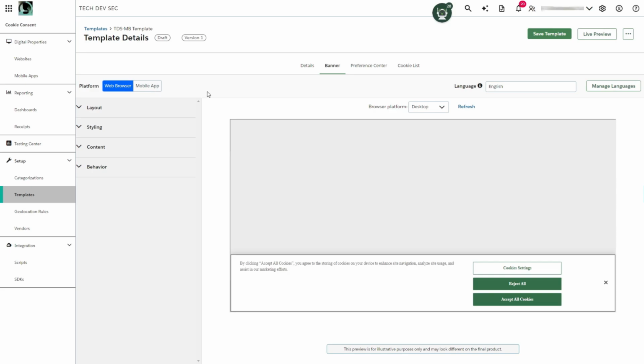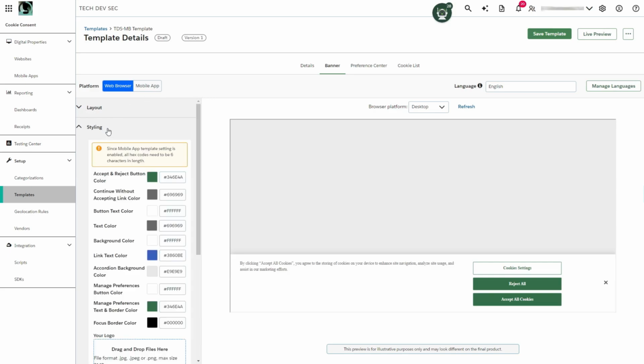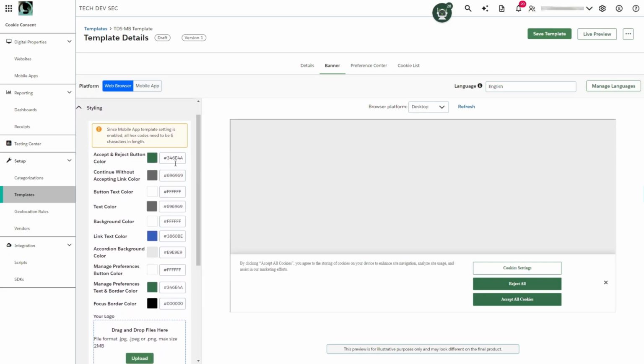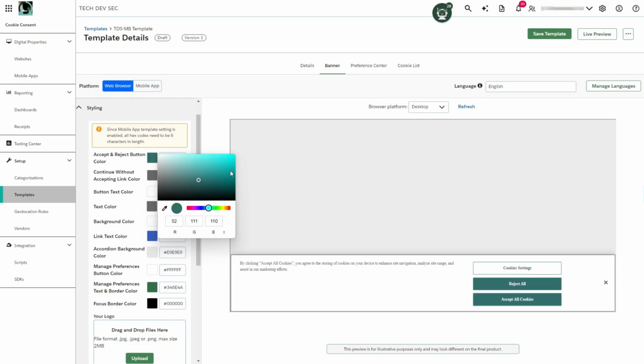Step 4. Customizing the styling and content of the mobile app banner. To customize the banner, you go to the styling section, customize the accept and reject button colors, button text color, background color, manage preference button color, and manage preference text and border color.